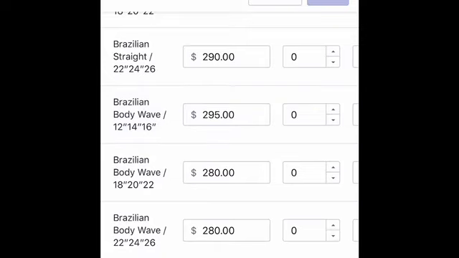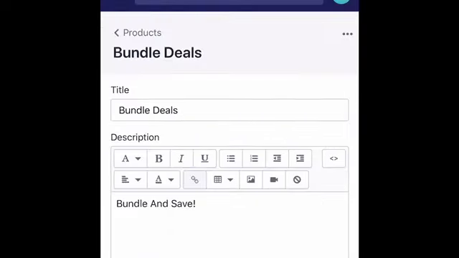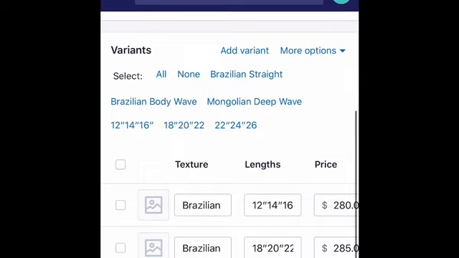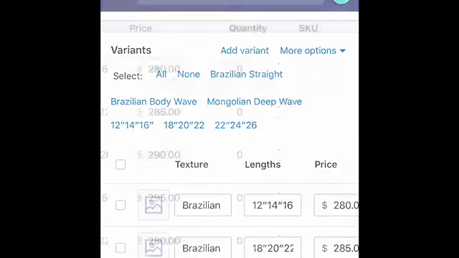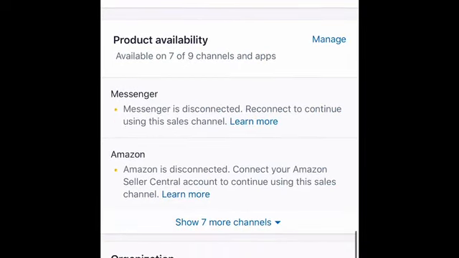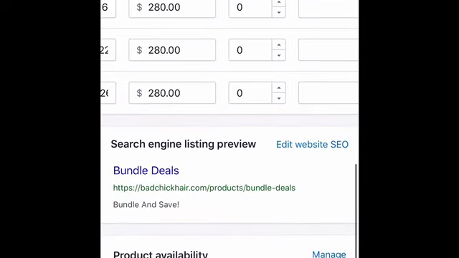Make sure that you save your work so that you don't have to redo everything again. And now I have it saved. So I have Bundle Deals as a product saved in my online store. And you can see that I do have the variants of Brazilian Straight, Body Wave, Mongolian Deep Wave, and I have different options for the Bundle Deals as well.